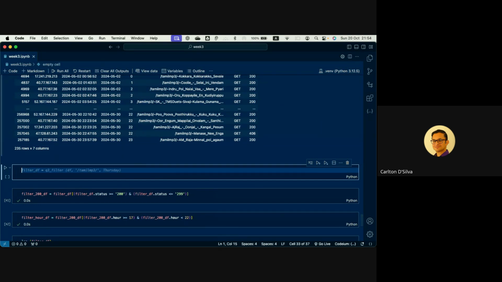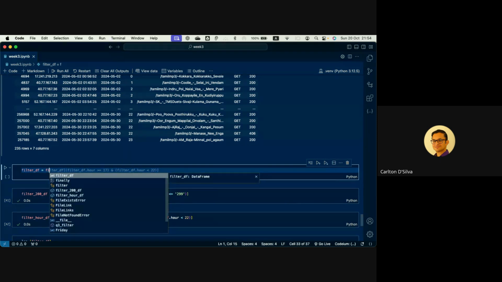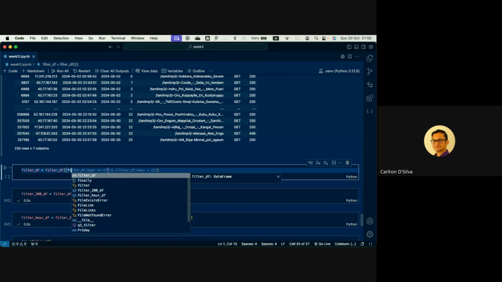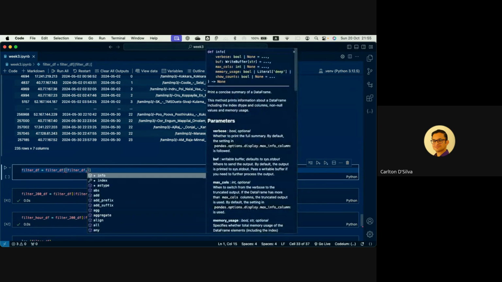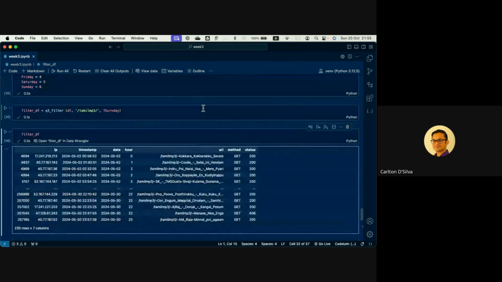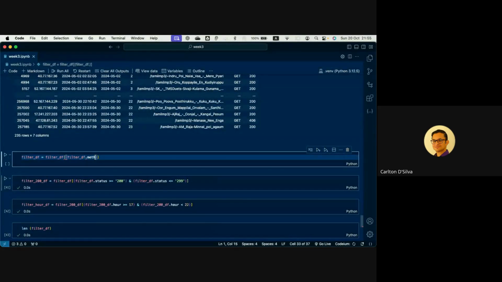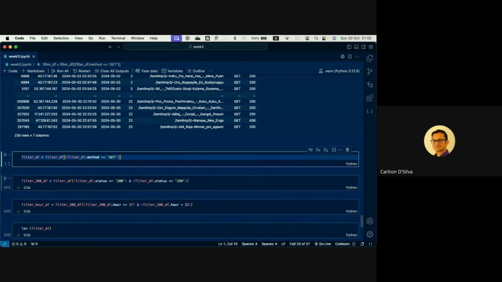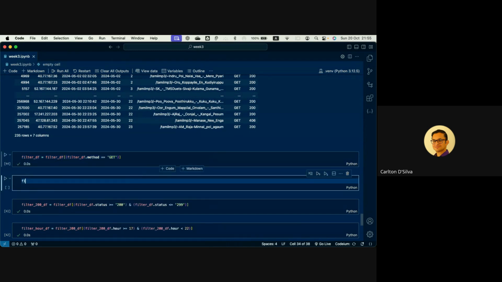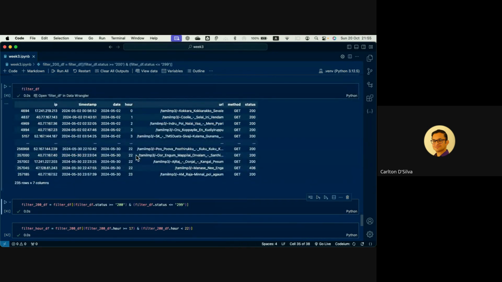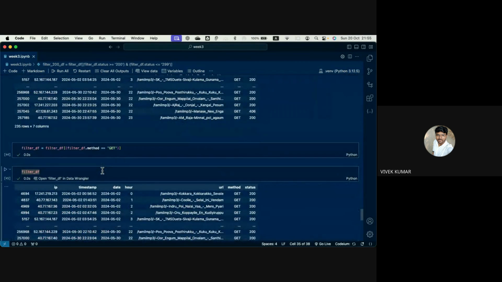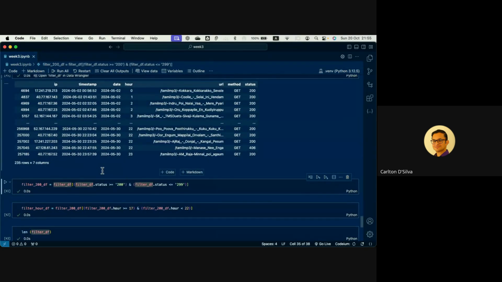Yes, you're right. So we just do filter df equal to filter df, not status, right? Is it status? No, method, sorry. Method equal to GET. Okay, let's see what's in here. Oh, it's still 235. I've made a mistake somewhere. Run that filter again, sir. Yeah, I think I made a mistake somewhere.